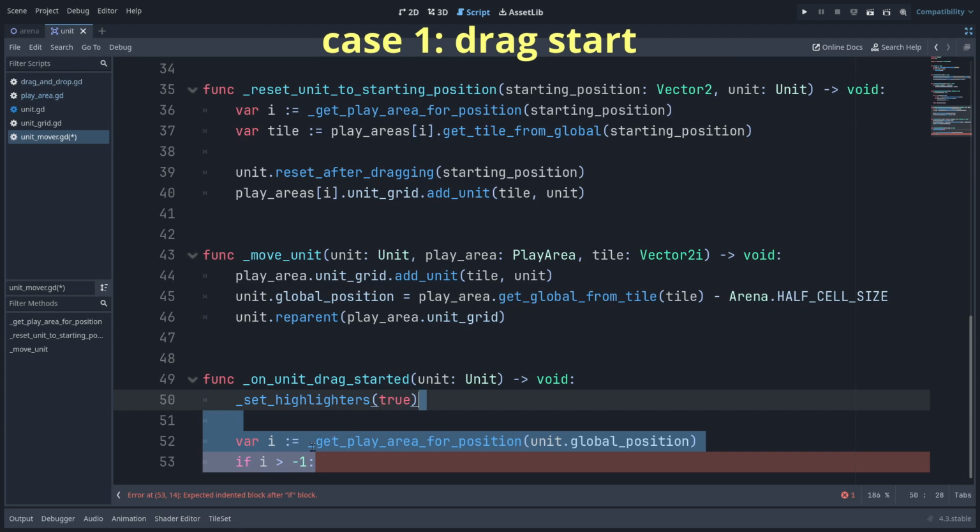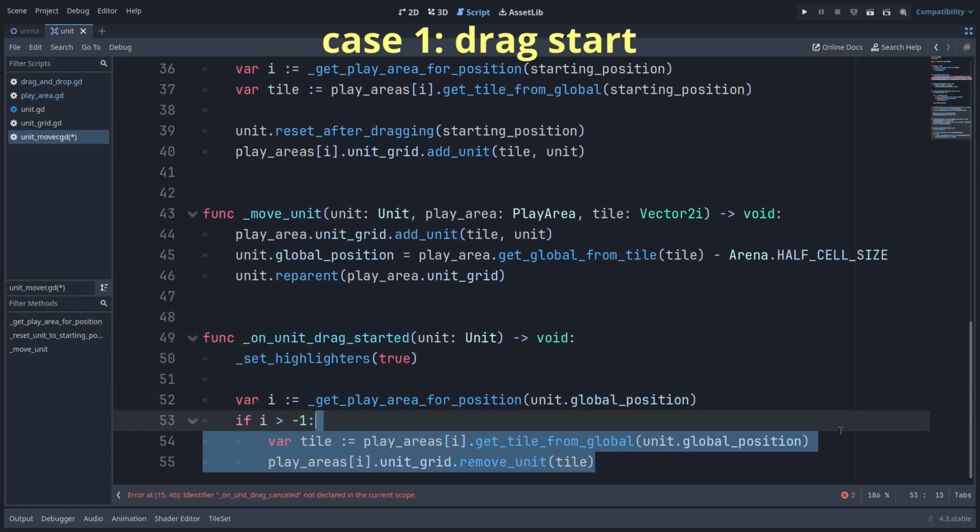Why? So what we do is we grab the index with the method we have based on the unit's global position, so we can see if we have that unit or not stored somewhere. So if that I is greater than -1, it means that this unit is on the bench or in the game area. Why is this important? What do we want to do in this case? Well, we want to remove the unit from the unit grid, right?